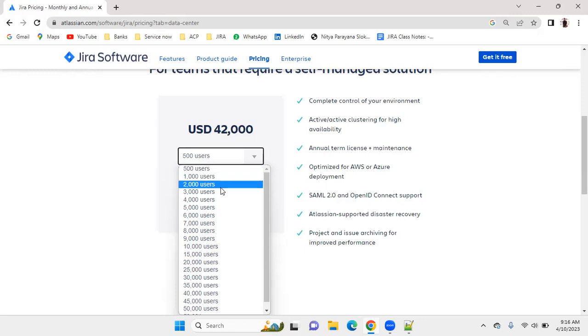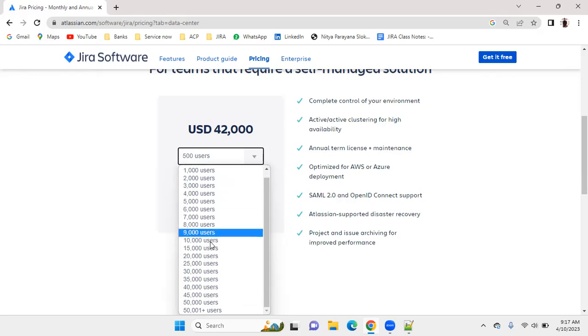Next 1,000 or 2,000. Suppose I have only 1,500 users. What do I need to do? You need to purchase for 2,000 definitely. Suppose I have 2,200, so next you have to purchase 3,000 itself. There is a gap between the tiers, so you need to purchase the next one. Like 8,000, 9,000, next 10,000, next 15 or 20 or 25, 30, 35, 40 like this. Suppose I have 16,000 users, what do I have to do? I need to purchase for 20,000 users definitely.